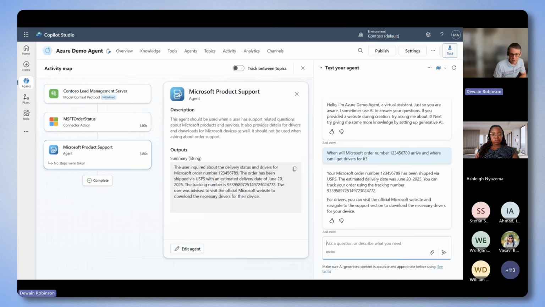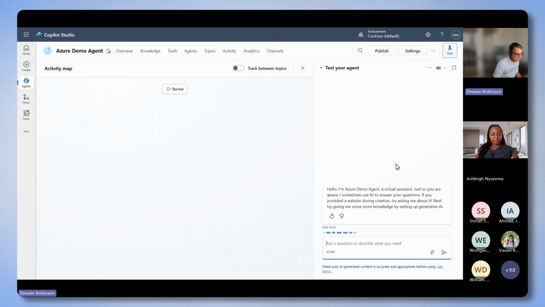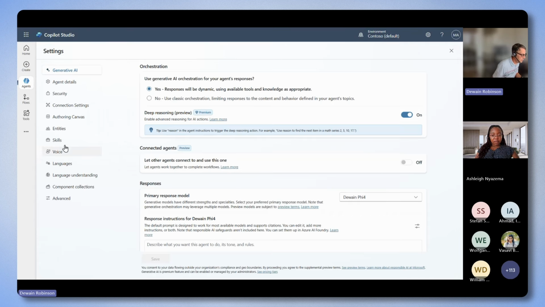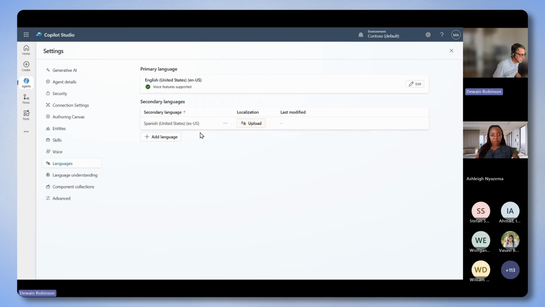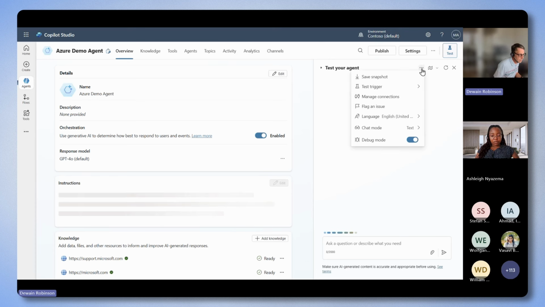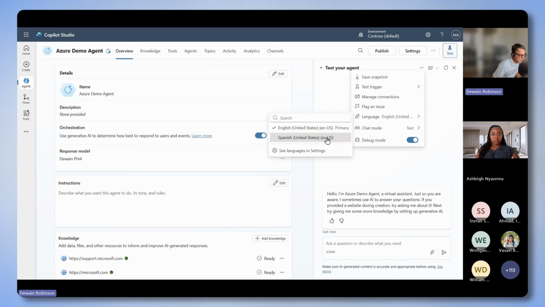So what we'll do really quick, just to showcase one last little thing that I want to show you, is that you can also do multilanguage now. Because this agent already has Spanish set in the settings, I can start talking to it. You can come in and say that you want languages, and you can see that you have a language here that's put into Spanish. You can change the language to be Spanish.